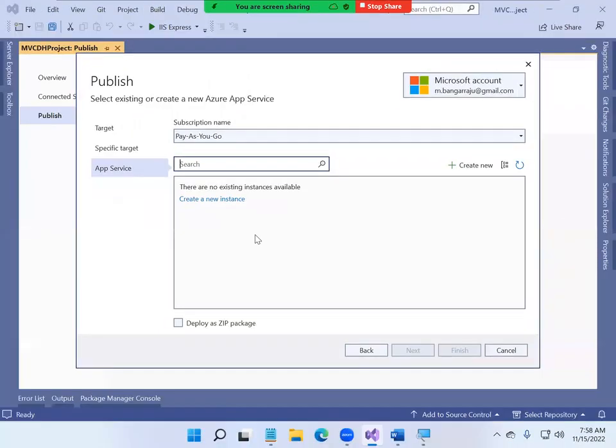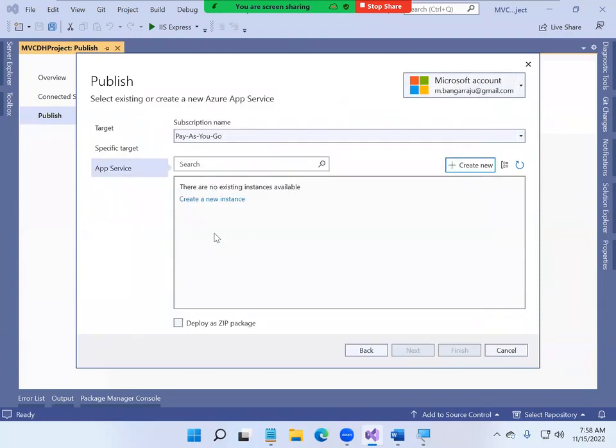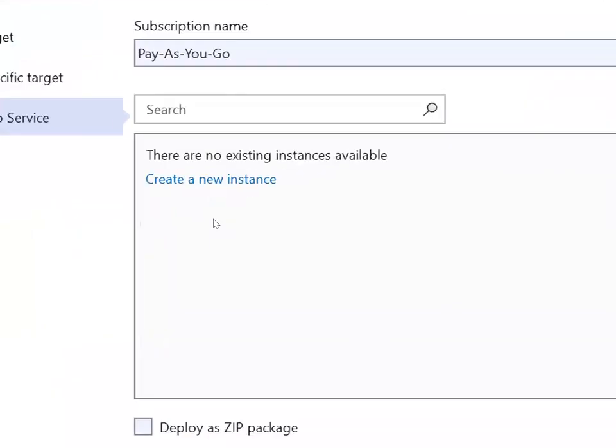Now, the next thing you're required to do is create an app service. What is an app service? App service is nothing but your website. You're just going to create an app service now. How do you create an app service? If you just observe it, how do you create an app service?